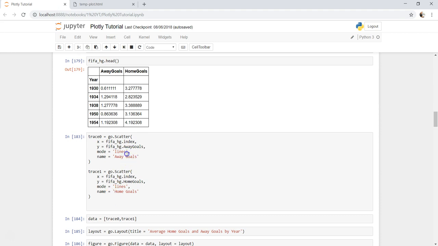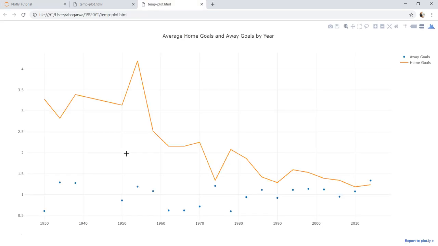So first of all, let's see how you can simply say the dots that you need to create. I think the option is nothing but the markers. So if I go ahead and execute this, now you can see the away goals are now those scatter points. But let's say this doesn't make a lot of sense. Yeah, I can see why. So you need something which is connecting.